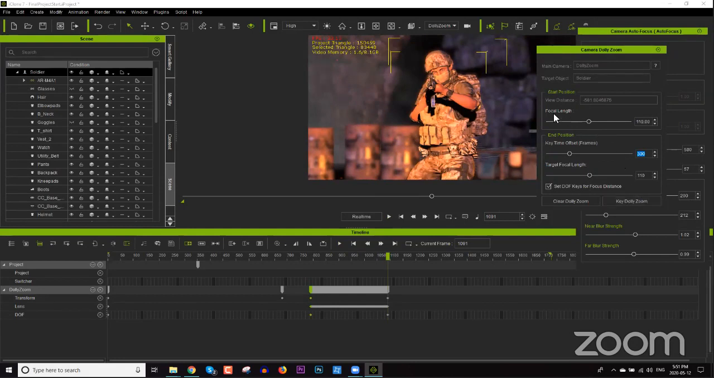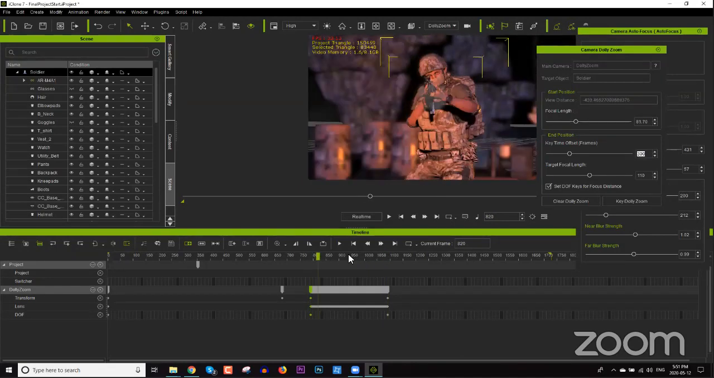And you can change the focal length and the distance as well to make it a more dramatic zoom. But we're just going to use that for now since we're kind of running short on time here. And I want to combine these cameras into a sequence. All right, so there we have it. We have this dolly zoom right there.